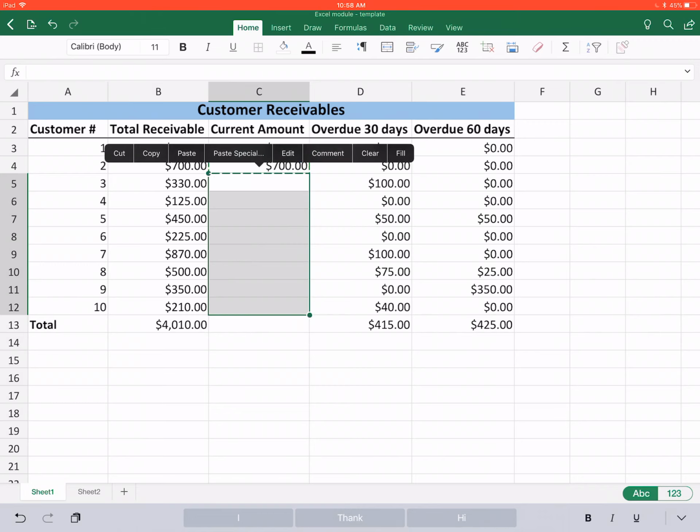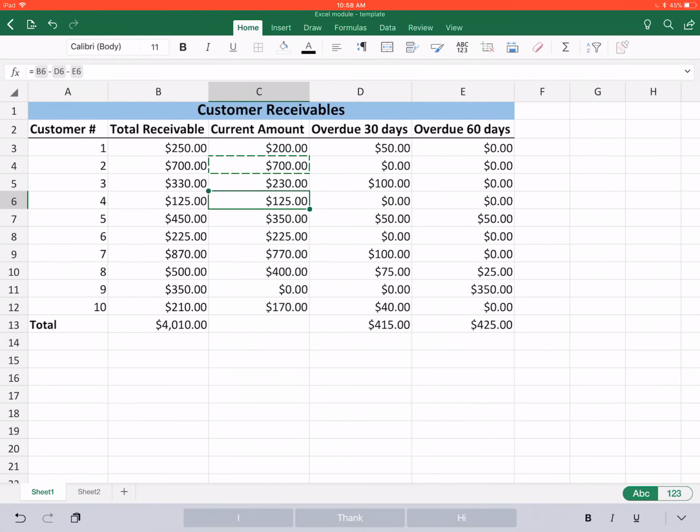And again, Excel is asking me what do you want to do? I want to paste that same formula in every single one of those cells. So I'm going to tap paste. And boom, there it is. For every single customer, I now know what their current amount is. So again, we're figuring out how to use formulas, and now we're also learning how to copy and paste so that we don't have to recreate that formula every single time we want to use it.